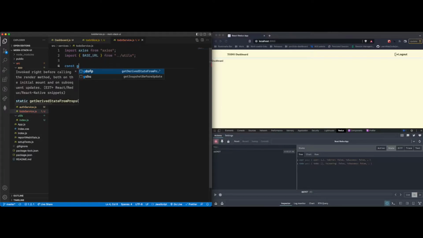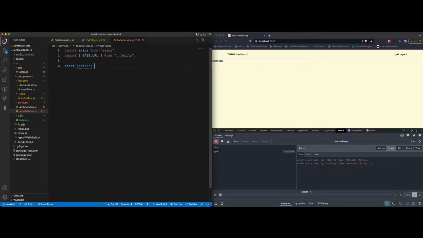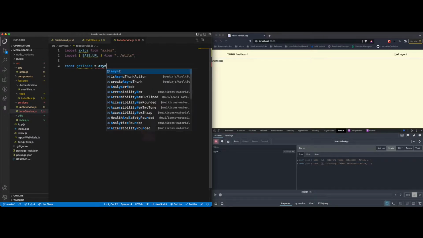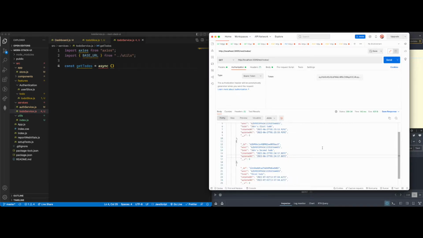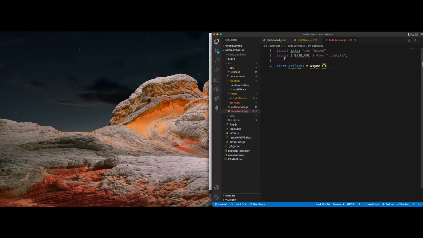Now let's write a function called getTodos equals to, it's going to be an asynchronous action, and for the argument, right, as you remember, for our register and login routes, it was fine without the token, but if you remember, we do need to pass the token whenever we're trying to access any routes related to our to-dos.